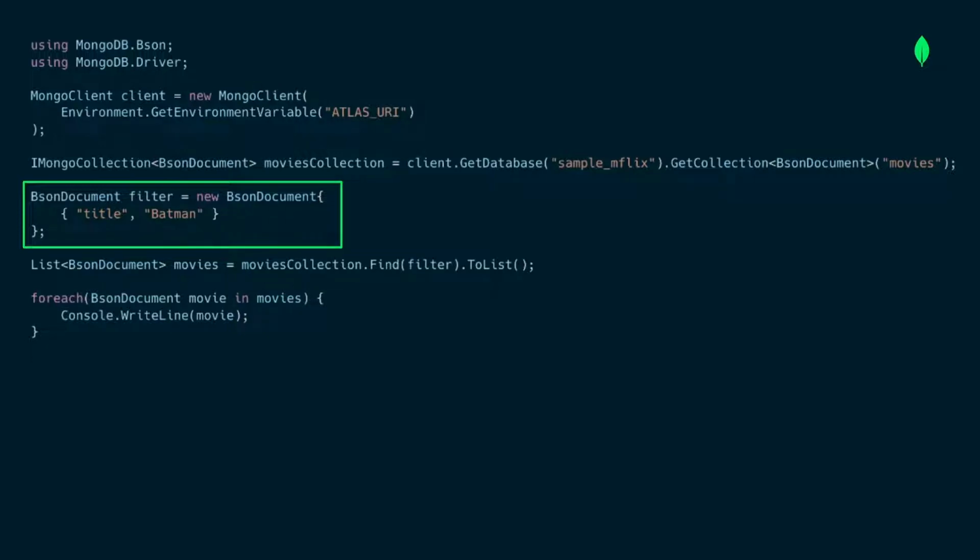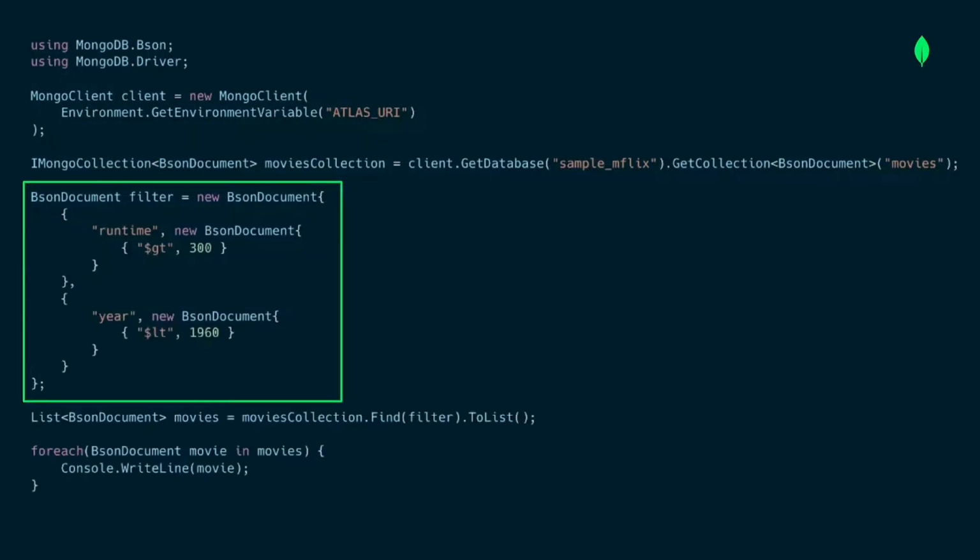Now that we've got hold of the collection, we can search for a specific movie. The filter we saw in the earlier slide is done using, once again, another BSON document, where we pass in the key and value that we're looking for. All we have to do is call the Find function, passing in the filter, and we can print a list of all the matches.